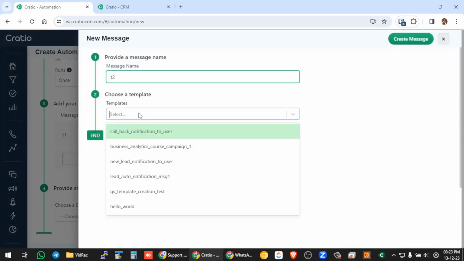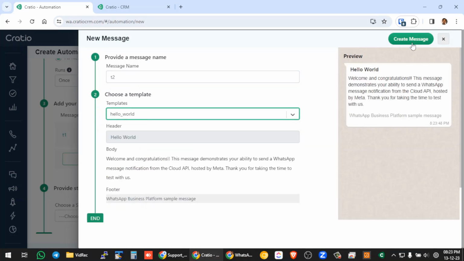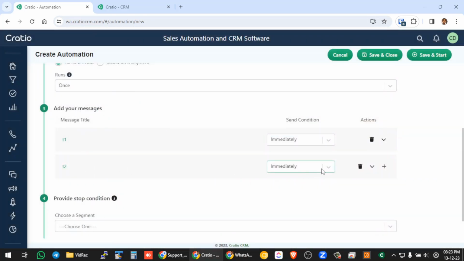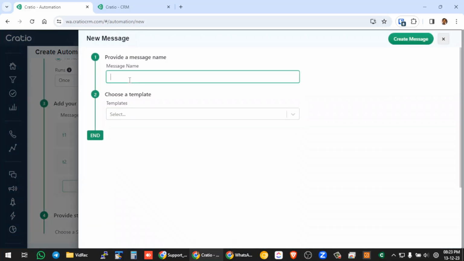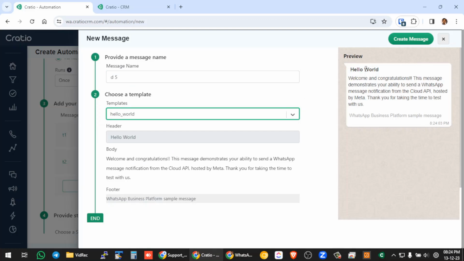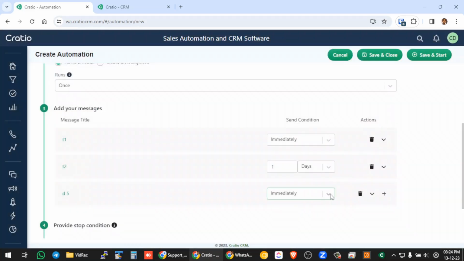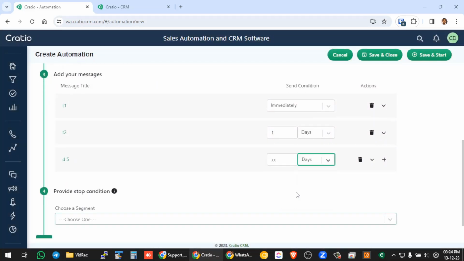For message 2, we'll select a template. Now the second message we'll send after one day. The next day we'll send this. We'll create the third message, day 5. Create this message. Now let us send this after the first day. We will send after the third day, right? So we will send after 2 days.